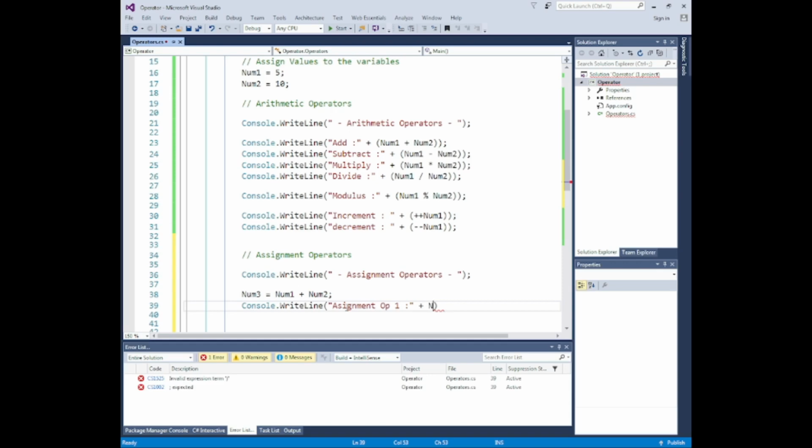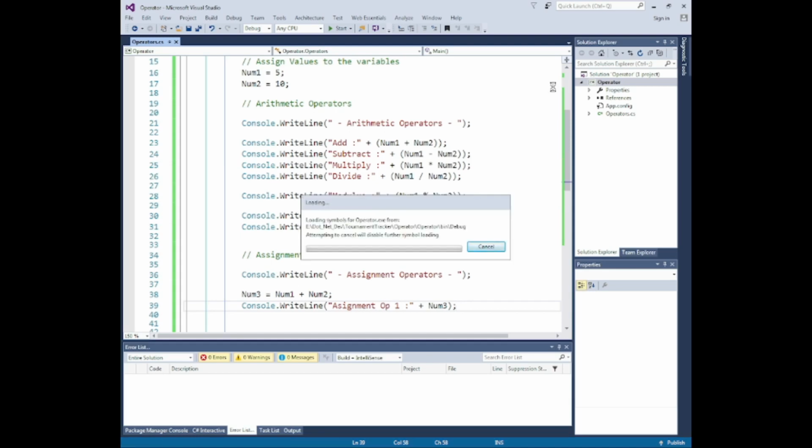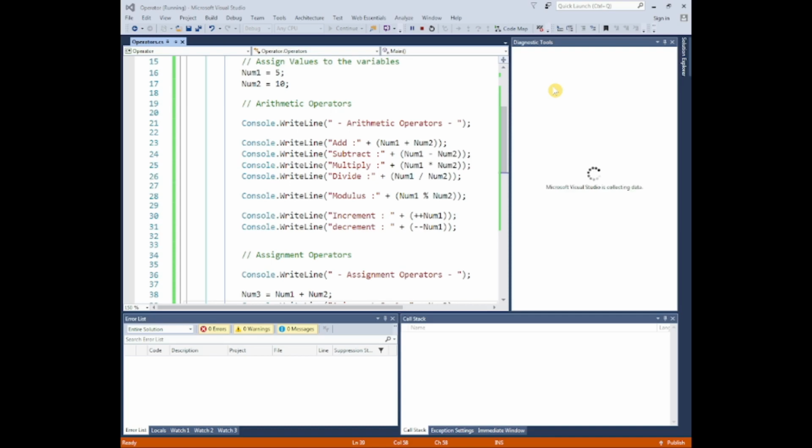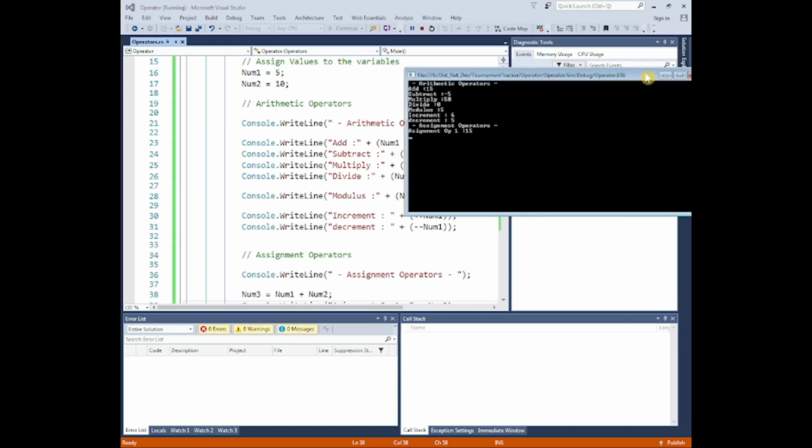We're just going to put output num3 to the console. F5 to run. And now we've got the assignment operators. So obviously num1 is 5, num2 is 10. Adding those together, we get 15 as the result.